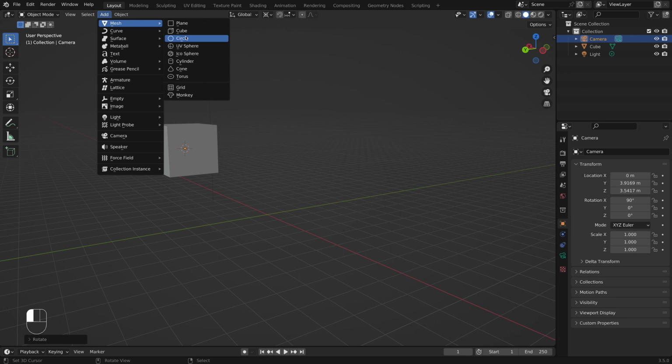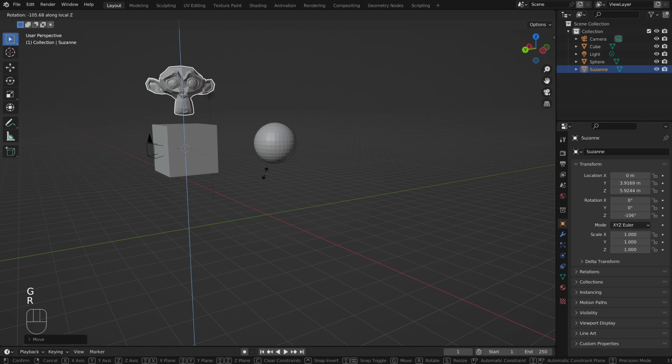Use the Add menu to add a new mesh or two, and practice transforming them until you're comfortable with all the methods we just covered. In the next video, we'll go into edit mode.